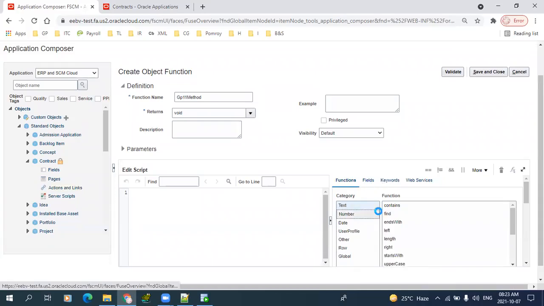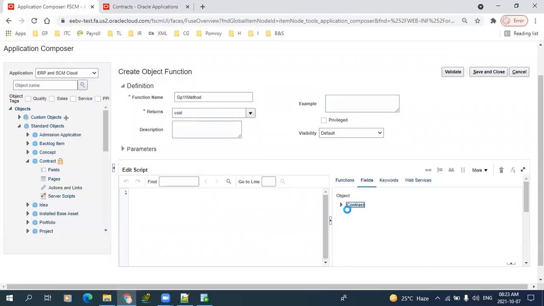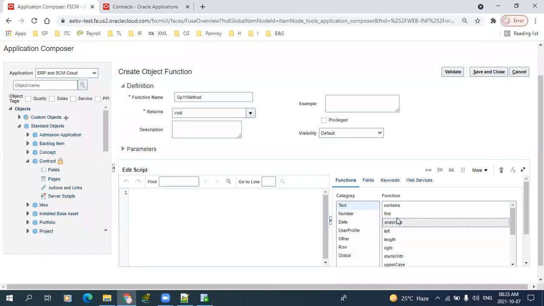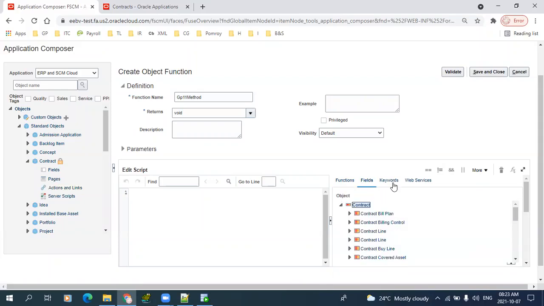This is fields, nothing but all your fields, whichever you have. These are contract related fields you can see here, the complete list. Whichever fields are available here, the same fields can be accessed here. This is the functions. If you want to use any functions, you can use string functions, date, text, whichever you want. This is the fields, and it's the keywords, and it's the web services.